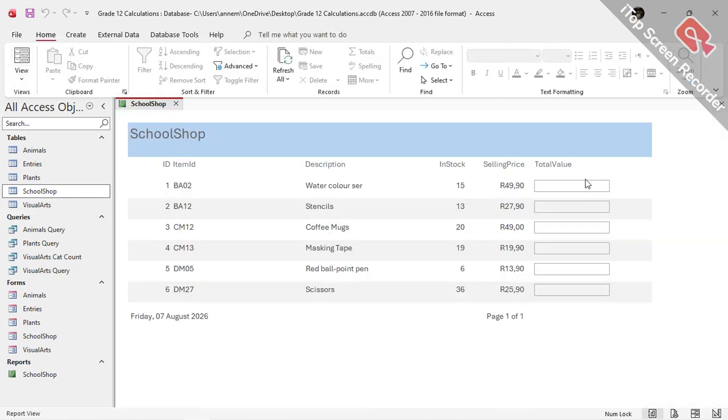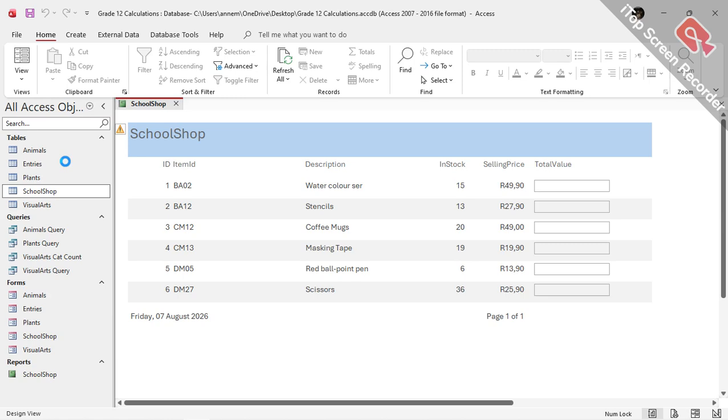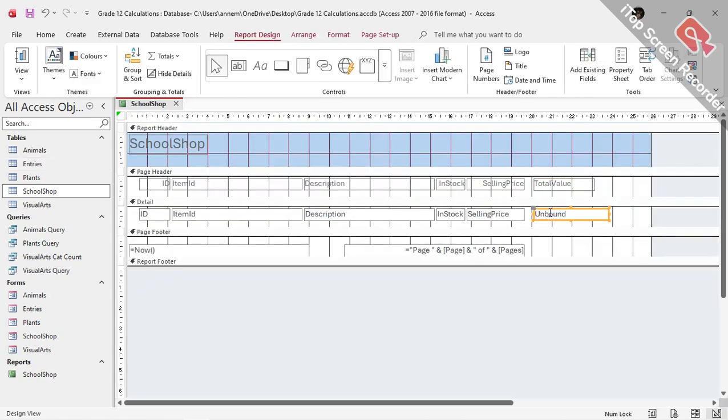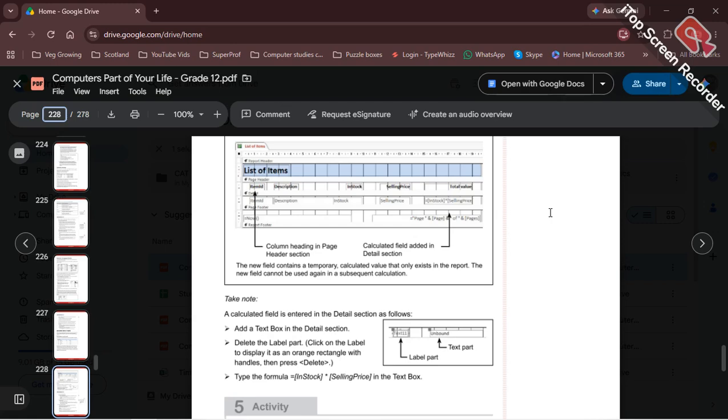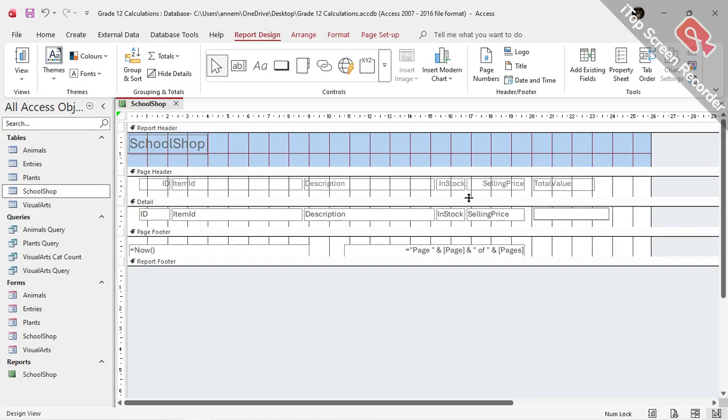Okay, that's looking good. As you can see, there's where the values are supposed to come in over there. Back in design view, let's go and put in our value now. All right, and they're saying over here equals. Now again, you're using the equals sign over here. In the queries, you don't. Equals in stock times selling price.